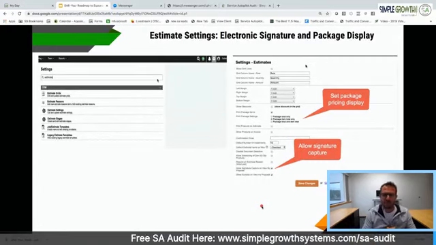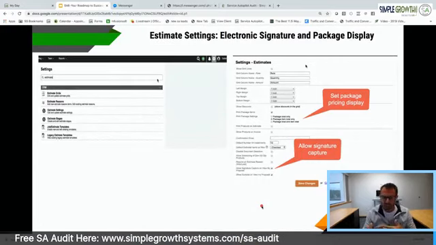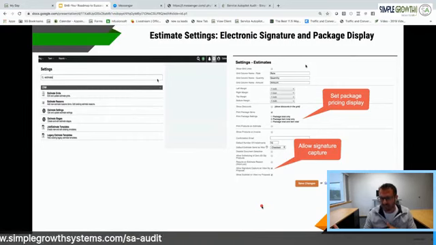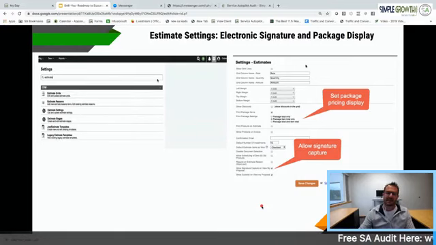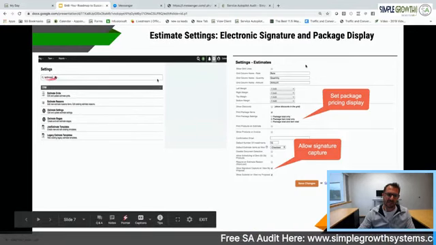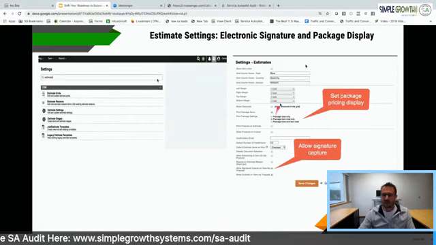So these are the biggest questions or issues that we see when people are either originally setting up SA or they've been in there a while, but just really haven't had the time to dive in. So if you go in under settings, under estimates and estimate settings, we've got this here.